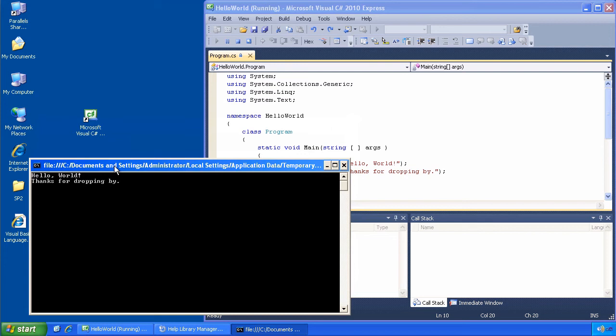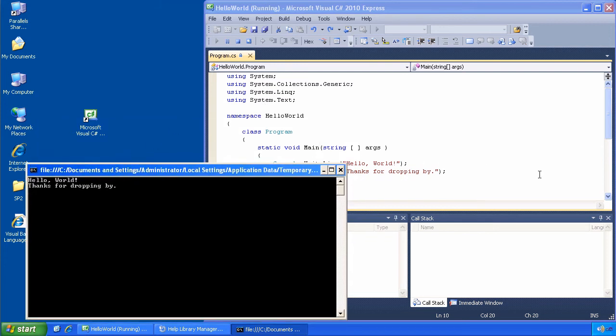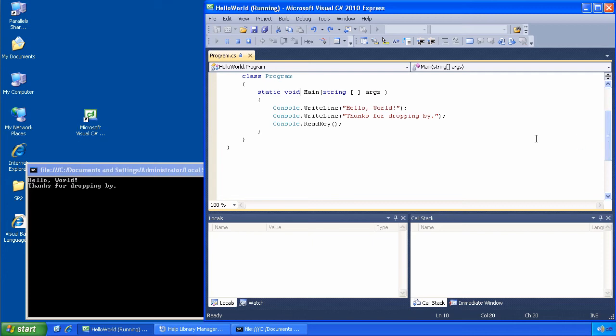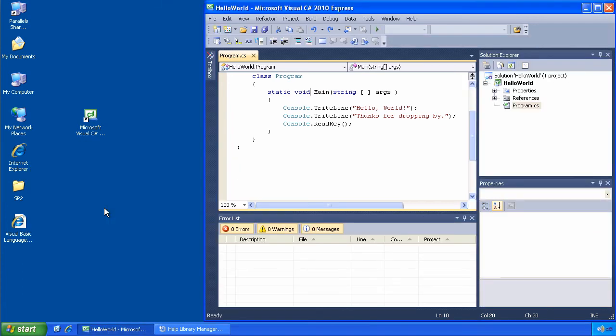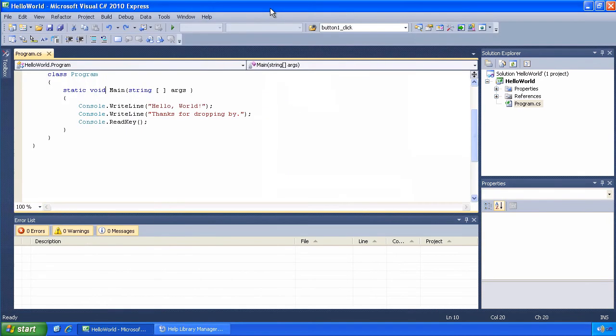What this program does, you may have guessed, is pretty simple. It writes out onto the screen the words hello world, hello comma world, exclamation point. It writes some more words, thanks for dropping by, and those show up here. And then this here, Console.ReadKey, basically makes it just stop at this point. The program stops and waits for me to hit the enter key. And I have to put that in there so that it will stop here and give me time to look at it. So I look at it and I like it, so I hit the enter key, and it's done running my program. So that was one complete program that we just wrote.